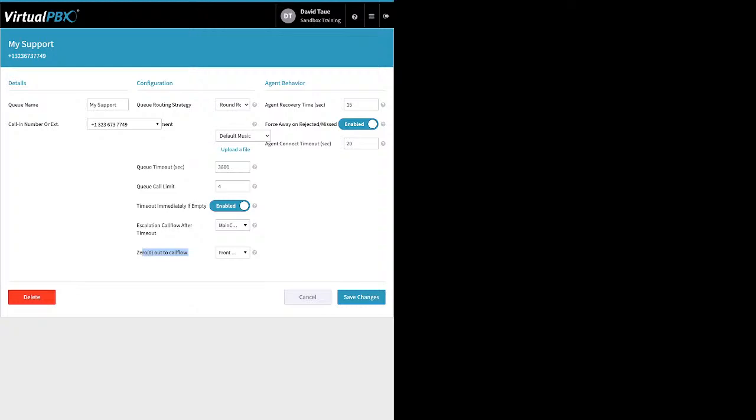Zero out call flow. If you select something here on this pull down, you're giving the inbound caller the option to press 0. And when they do so, the pull down tells them where to go. If you keep this at none, that means they can't press 0 to get out of waiting on hold.